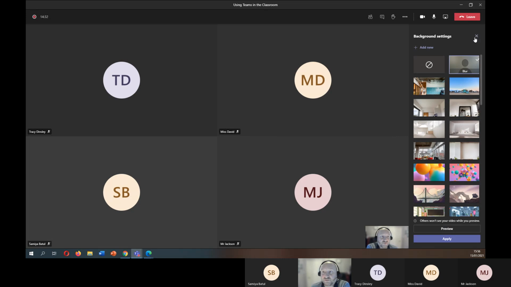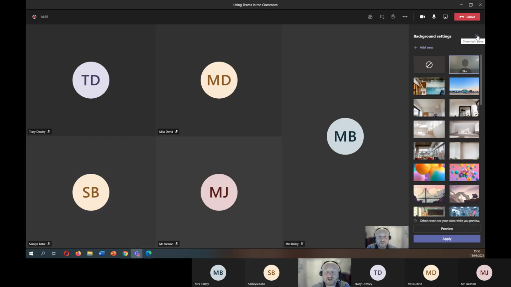Also, from a teaching point of view, this is quite a nice hook for the children. If you're doing a live lesson, you could have some pictures relating to what you're talking about and change it as you go, which, as I said, is a nice way to keep the children's attention because they're going to wonder what picture's coming up next. So all sorts of nice little features in there.